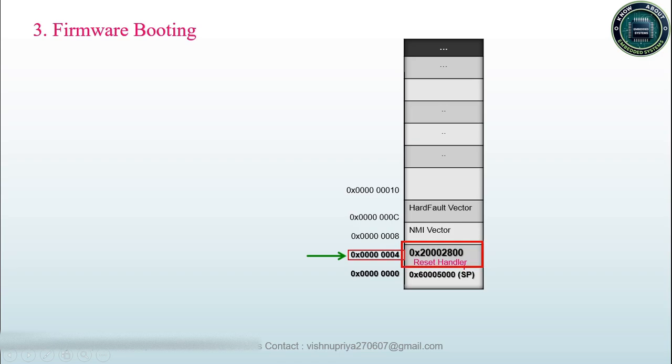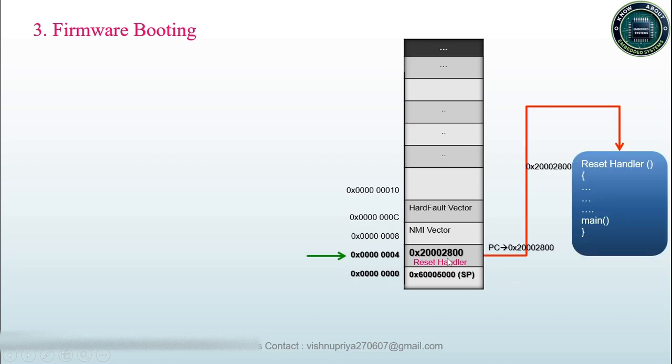You can see here, in this memory location the reset handler address is going to be defined. From this, the program counter will be loaded with the reset handler address, and the program counter will start executing the reset handler. Now whenever you are pointing to 0x004, this is the reset handler address. The program counter will be loaded with this address, and the processor will start executing your reset handler.